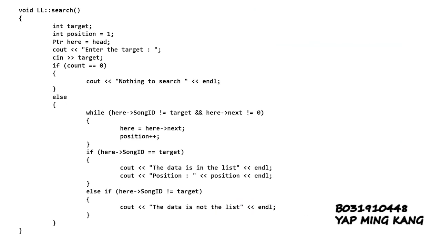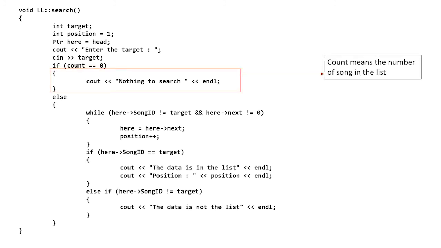Now we are going to talk about the search part. As you can see, we have target variable, position variable, and pointing here variable, and we declare the initial value of position equal to 1, initial value of pointer here equal to head, and the system will ask the user to enter a target they want to search. When the user enters a target, if count equals 0, the system will display nothing to search, because here count means the number of songs in the list. If the number of songs in the list is 0, the user has nothing to search.